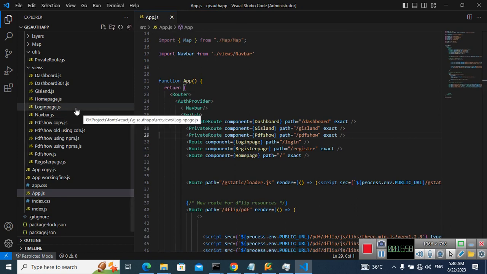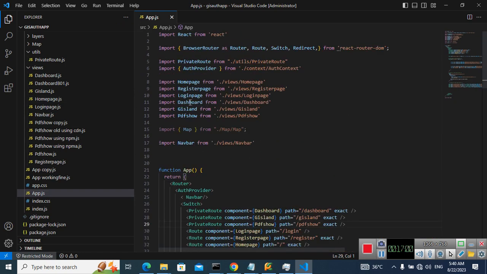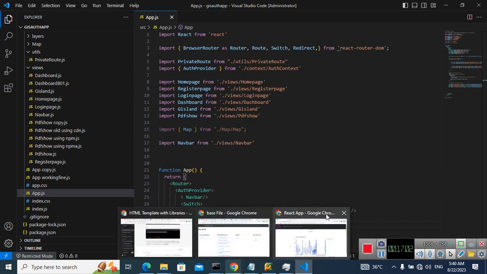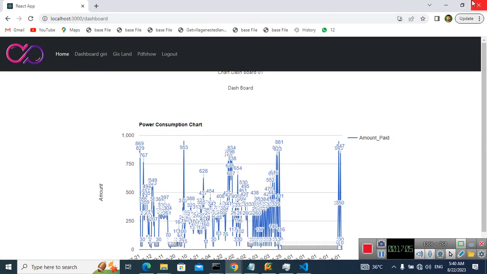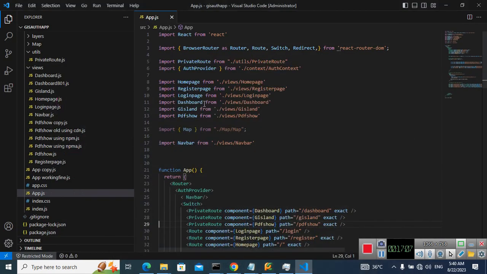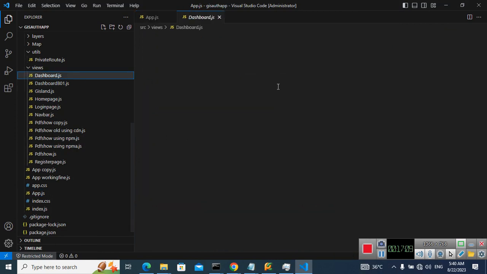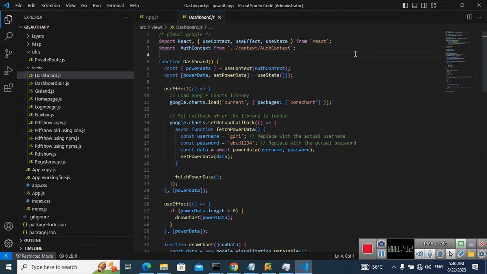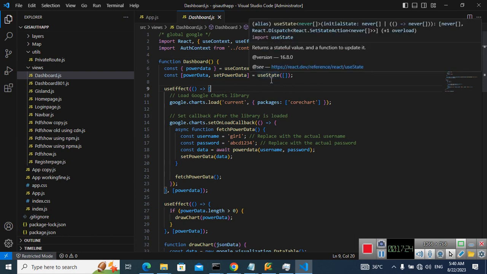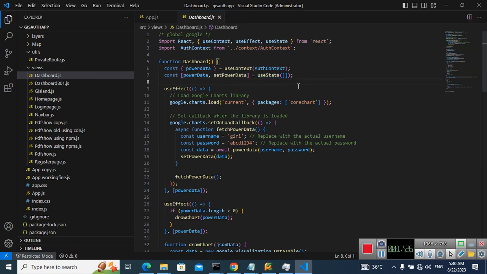After that, next we discuss the dashboard. In the dashboard also, we use the store object to take the power data. We fetch the data from the store, using useState to set and reset the power endpoint.